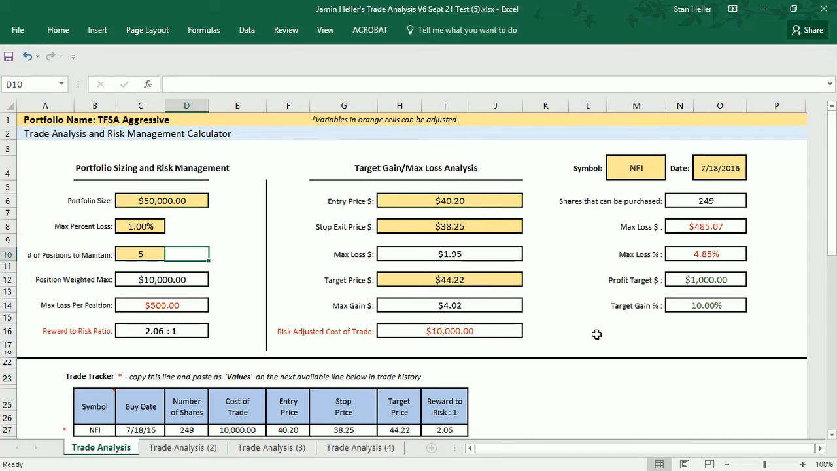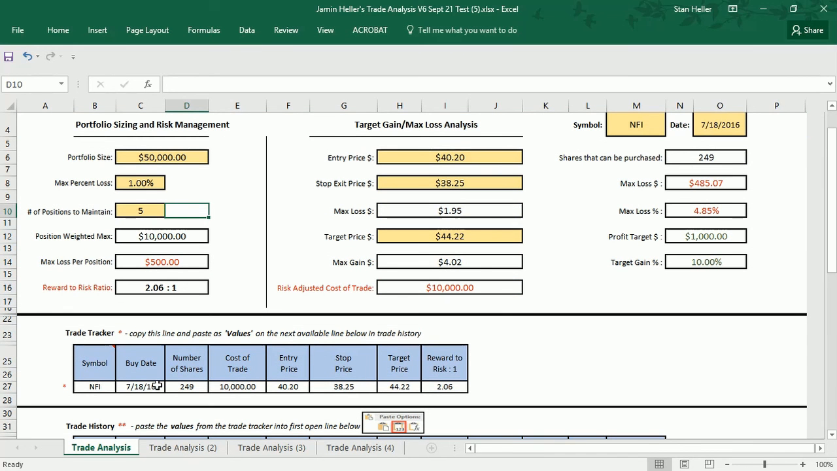So quite a bit will depend on your win-loss ratio. If you have a 1 to 1 reward to risk, but you're winning 80% of the time because you've set a fairly low target price and a fairly tight stop, that still might be a suitable reward to risk ratio for your style of trading. But for most analysts and traders, they recommend 2 to 1 or 3 to 1 is an ideal trading ratio. So once we've set up our trade, you'll notice it copies the information directly into the trade tracker down below.